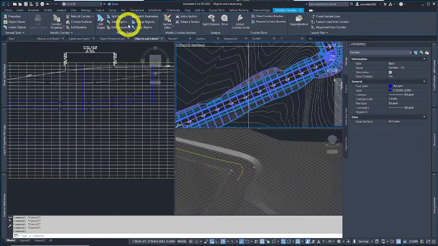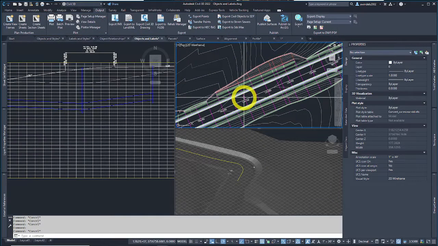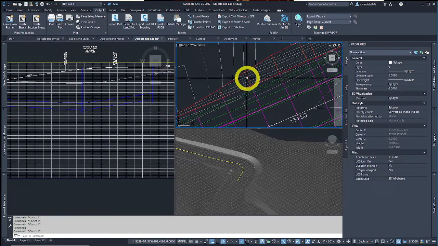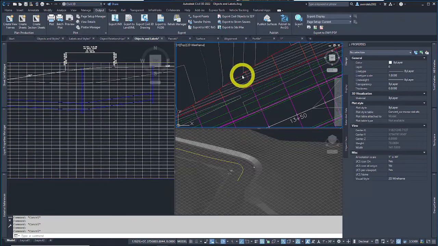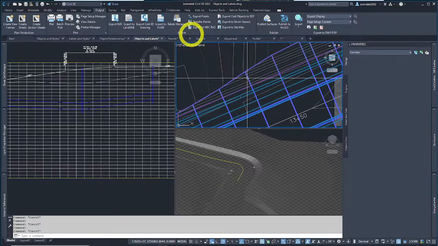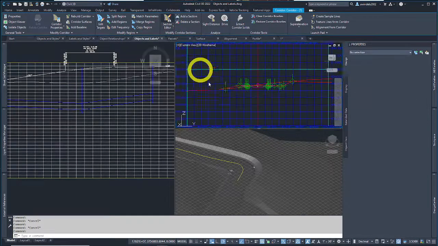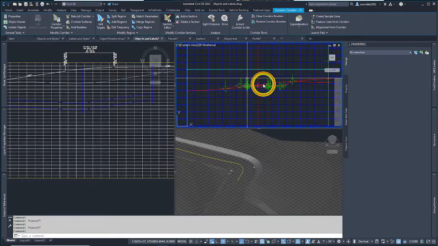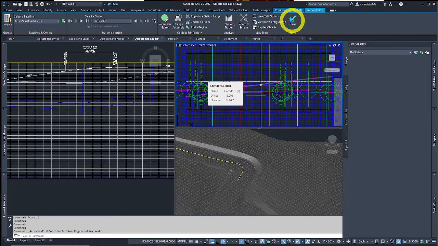it's not showing on this corridor. I might have to click on section views. Let's just view it for a minute. See, as you're going down this road, you're getting different quantities, but I'm going to close this for now.